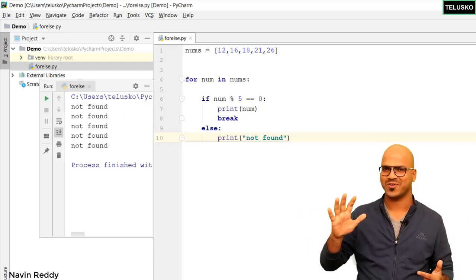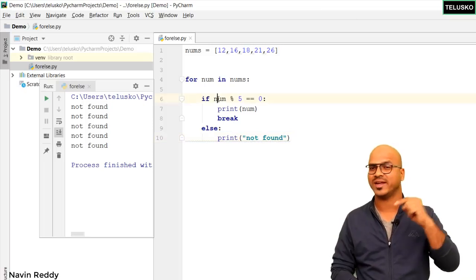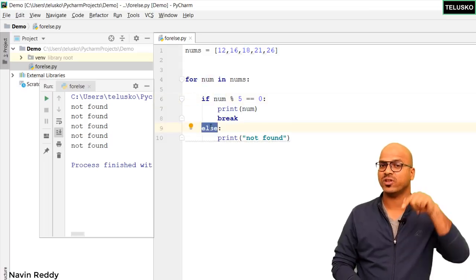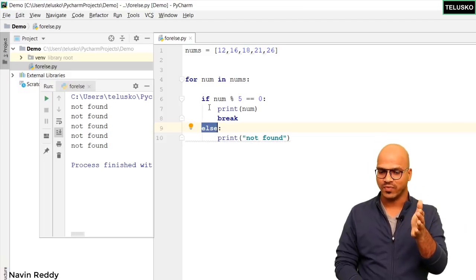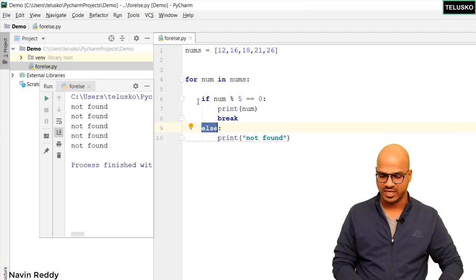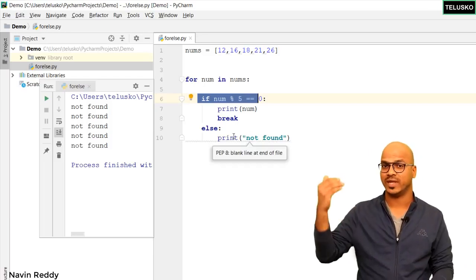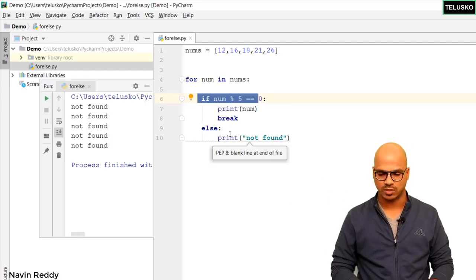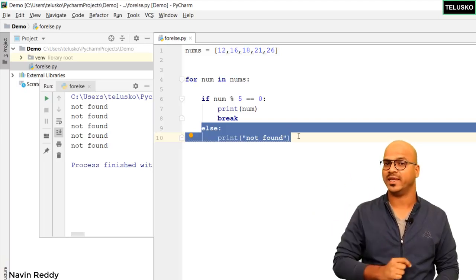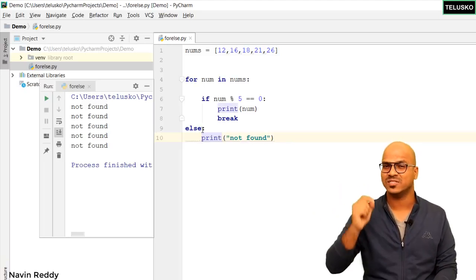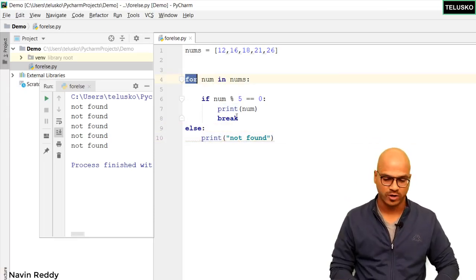But hold on, we got not found 5 times. Because what is happening is that in every iteration, it is checking the condition, and this else here is for if. Look at the indentation. This else is for if, and that's why for every iteration, if the if returns false, it will execute the else block. We don't want that. We don't want to execute else every time we have an iteration. We want to execute else only when the entire loop is completed without break. So what we can do is write else for the for, not for the if. If you can see, this else is for the for loop, not for the if.